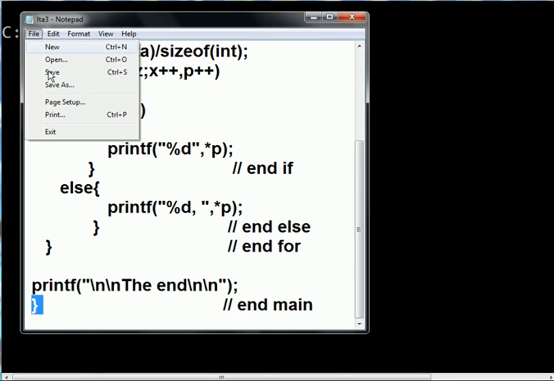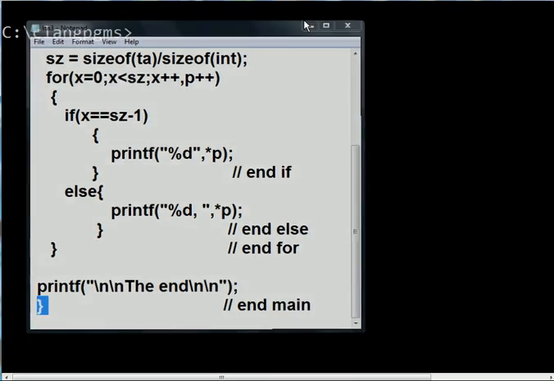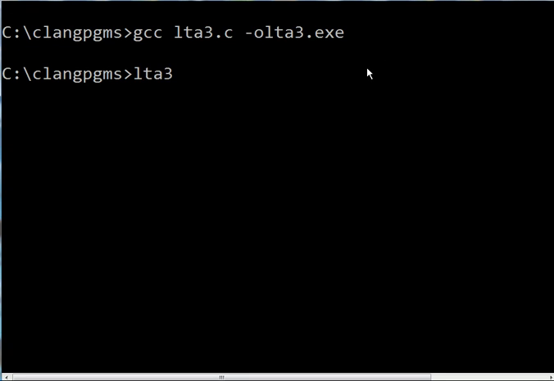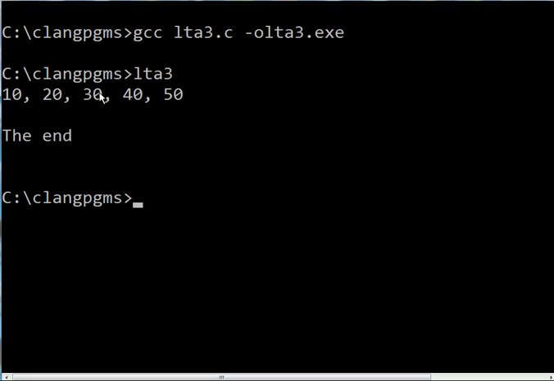This is LTA3. So let's GCC this guy. We're going to compile this guy. LTA3.c. And the output file is LTA3.exe. I hit enter. And it's done. Next thing that I do is I run the program LTA3. And there we go. 10, 20, 30, 40, 50, no comma. And this is all being printed out using pointers. Wow.